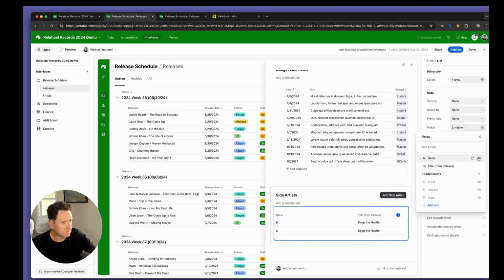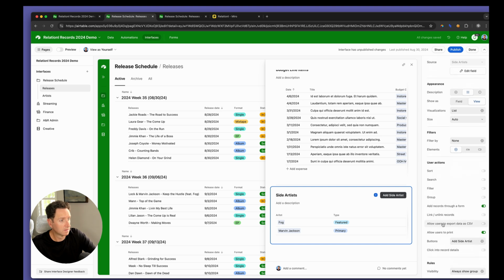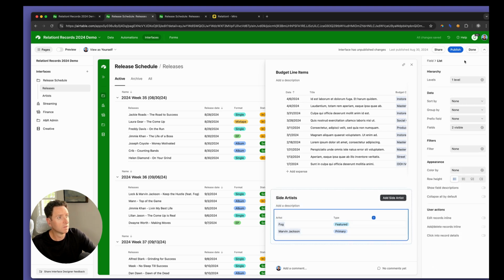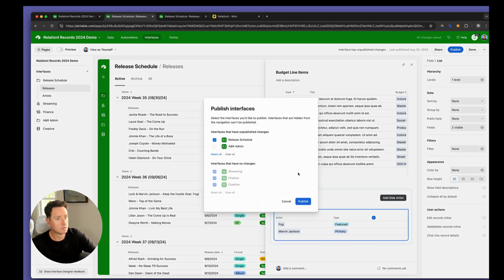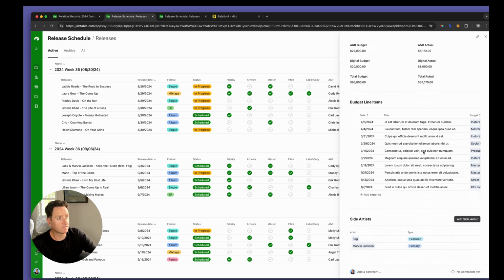I'm going to change the fields. We certainly don't need the name. We don't need the title, but we do need the artist and the type. Boom. Let's get that going. Cool. Publish. Publish. Now look, Locke and Marvin Jackson, Keep the Hustle, featuring Fog.